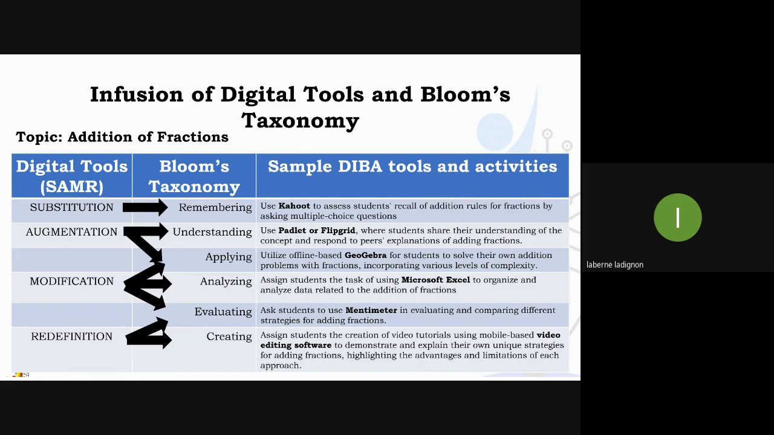Okay, going back to this. Use Padlet or Flipgrid where students share their understanding of the concept and respond to peer explanation of adding fractions. So that is under understanding. So we can use Padlet as a way on how we can augment now, aside from the usual tools that we can use for the students to share their understanding.